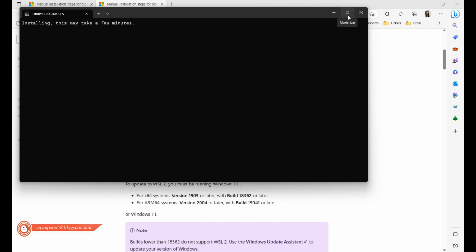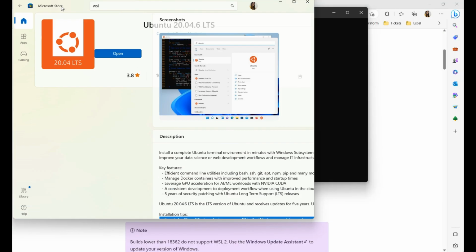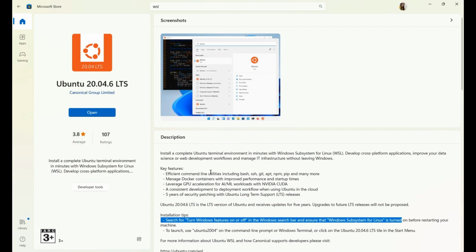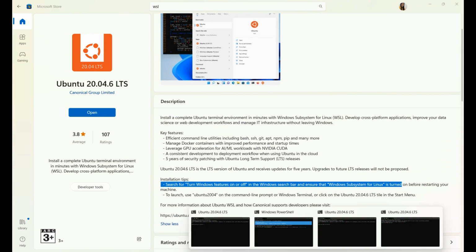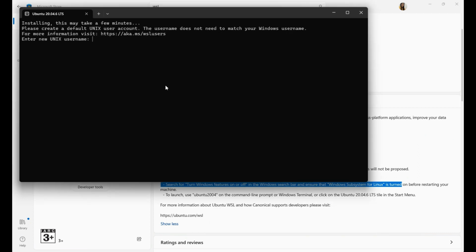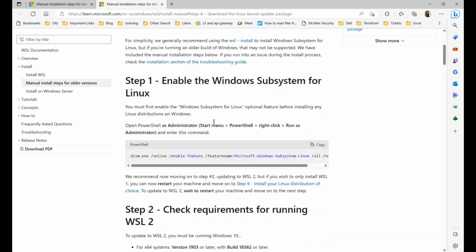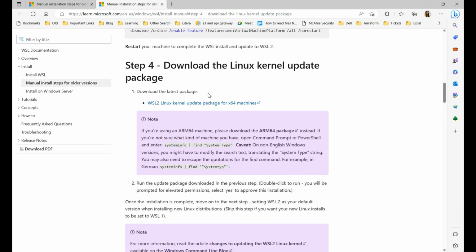So overall what you need to do: first you need to enable this option. Once you are done with enabling this option, then you need to download your Ubuntu from Microsoft Store. Once you are done with that, if it still shows this error the way it is showing for me, then just go to that link which it was showing here, and over that link just download the kernel. See here, this fourth step is downloading the kernel and installing it into your system.